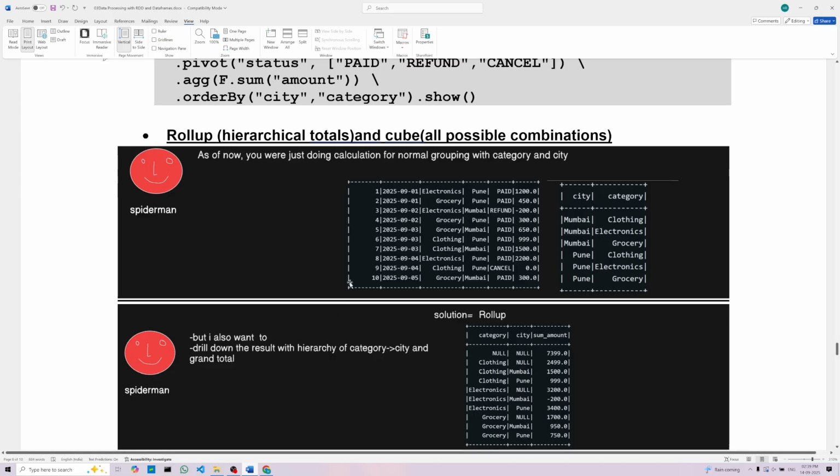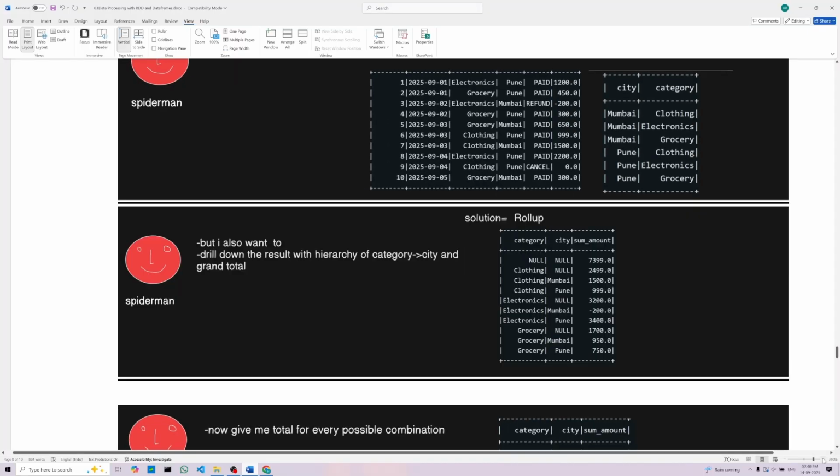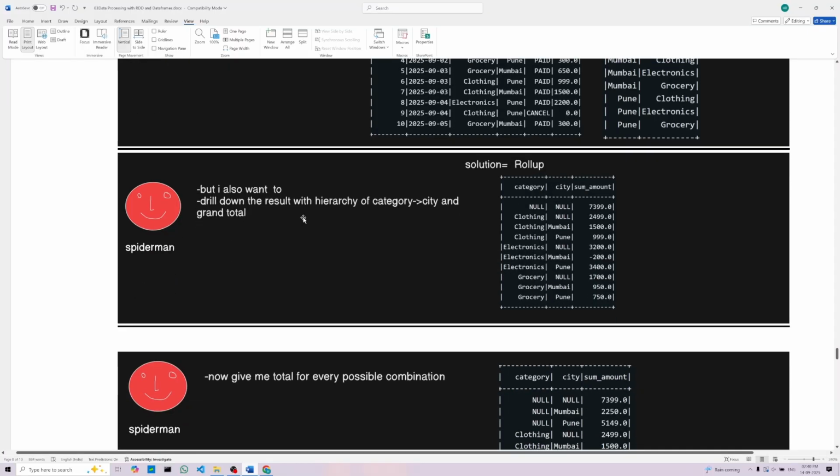Okay, so if you check the table here, see, in roll up null means this is the grand total. Okay, 7399 is grand total. Let's zoom it. After that we are trying this category to city hierarchy. For each and every category city will be tested. So first category is clothing. So with clothing we are trying null Mumbai Pune. Okay, then second category is electronics, we are trying null Mumbai Pune. Same for grocery.